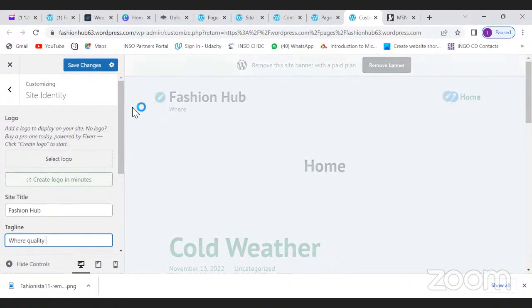So the site title, does it appear on all the pages or just specific pages?